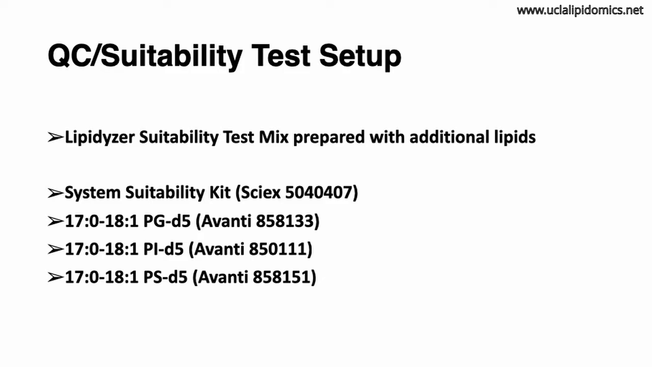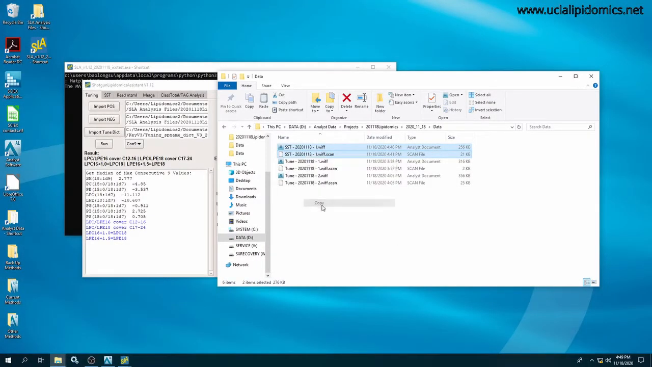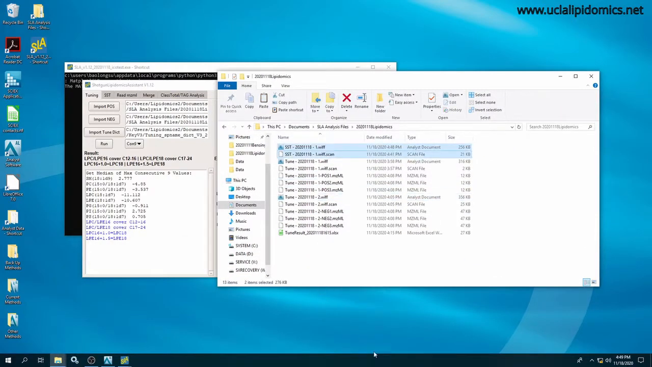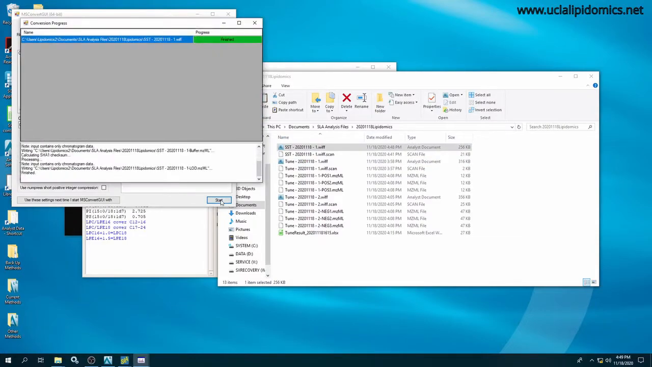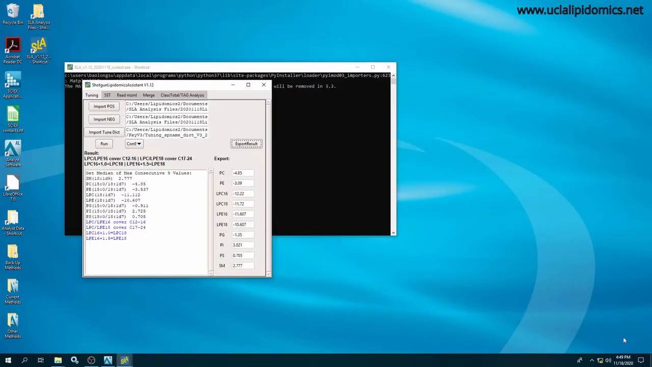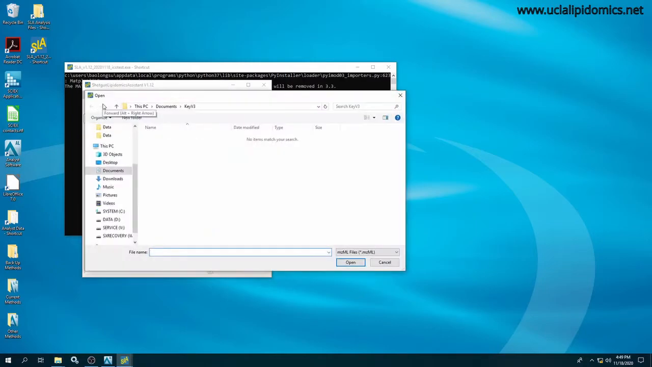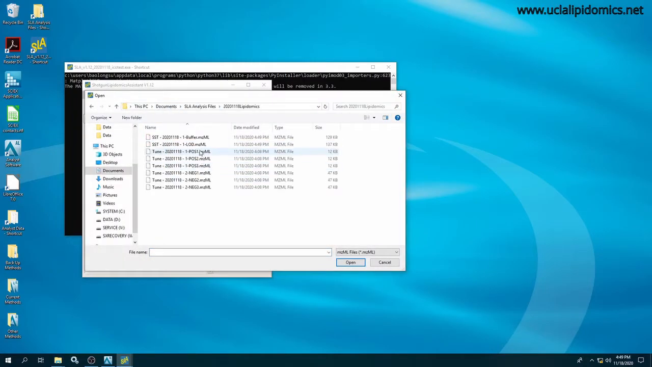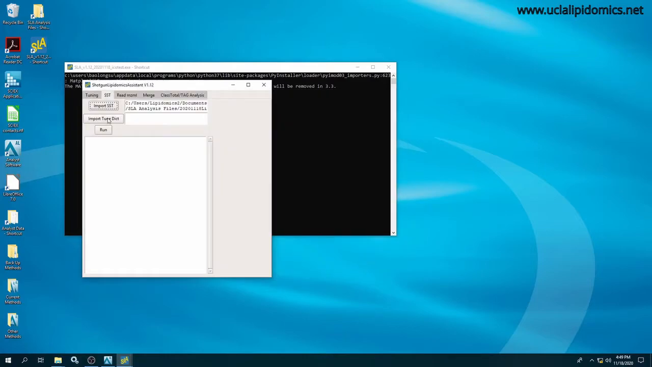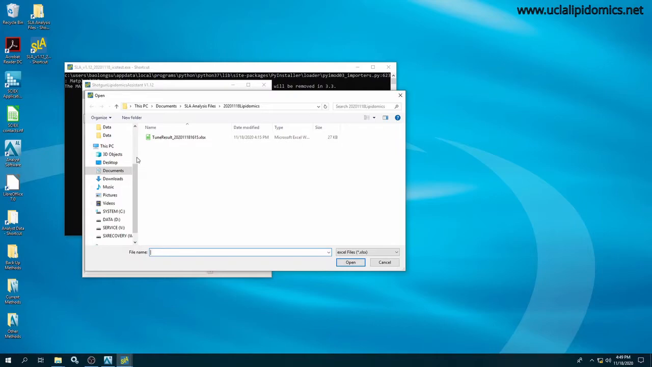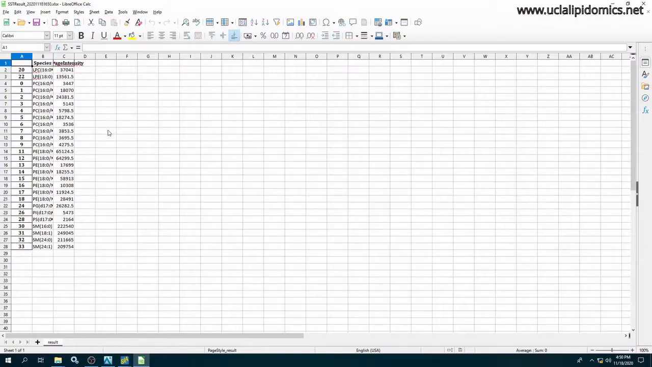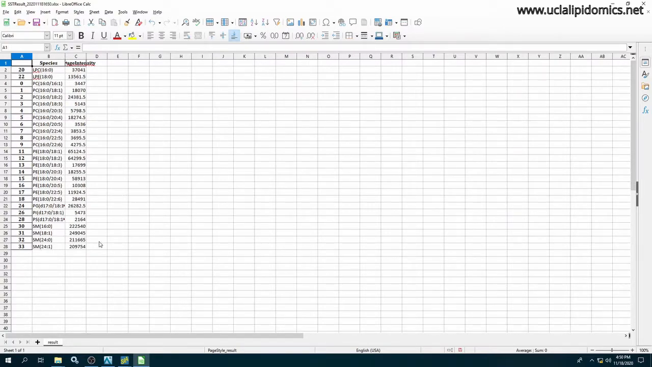The updated suitability test method is used to run a blank and the hybrid suitability mix. Following the run, we again transfer the WIFF files to our working folder and convert to mzML. In the SST tab of the Assistant, we select the appropriate data file and the tuning dictionary we used in the last step. We then click Run. The Assistant generates an Excel file with the averaged responses of the various lipid species in the mix. These values can be cut and pasted into a master document to track changes from week to week.